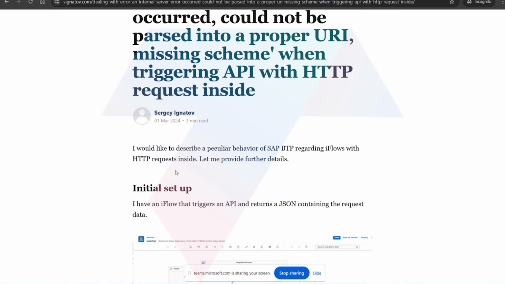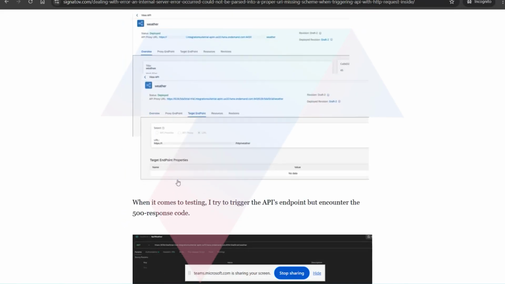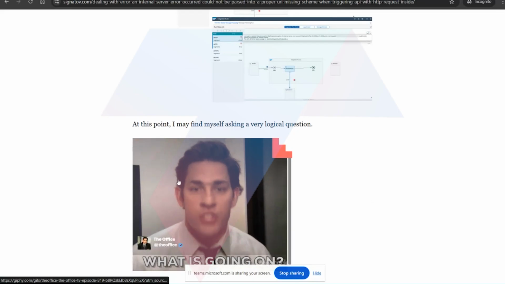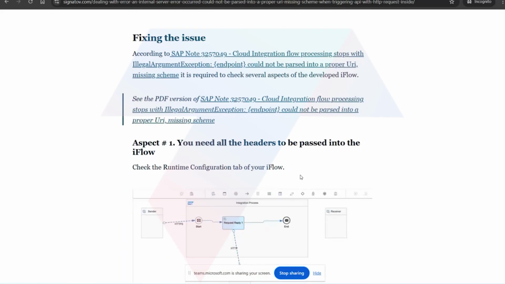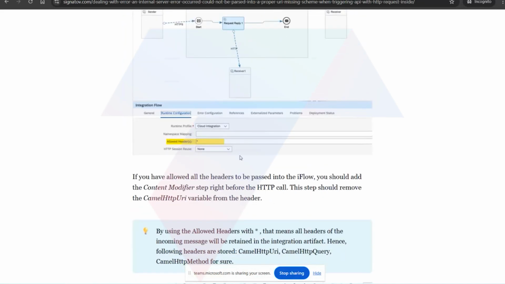See, it's the same error. Initial setup, endpoint as API and test type flow, weather API. They are testing with the weather API and the response code. They also get a similar error. See the issue. Then they have added some headers. I told you, right? If you keep this star, it will not give just the wrong method or headers, it will give all the headers.